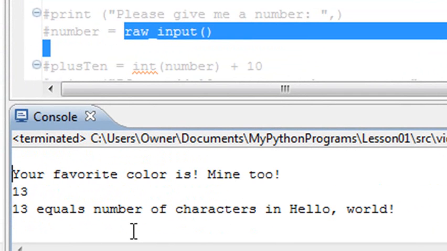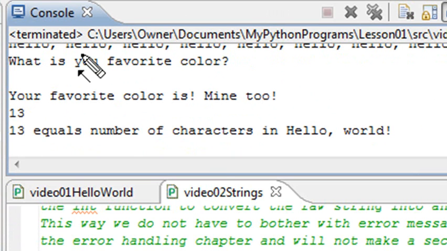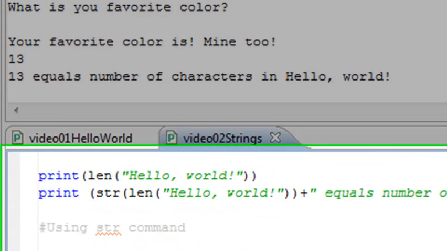And it says at the bottom here, you can actually see in the console window, let me bring it up here so you can see it. So in the console window you see 13 equals the number of characters in hello world. Very good. Let's move on with the lesson.